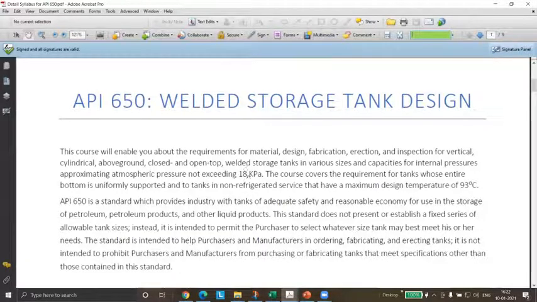Only 18 kPa internal pressure, yes. Only this much internal pressure we can design. So this is very low. That is why it is called atmospheric, because it is as good as atmospheric. And then the maximum temperature it can have is 93 degrees Celsius.